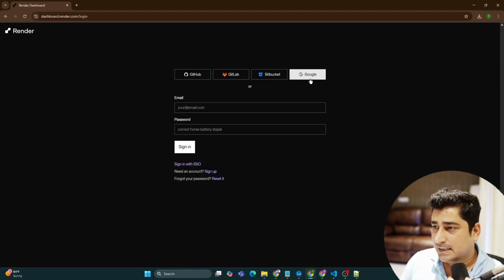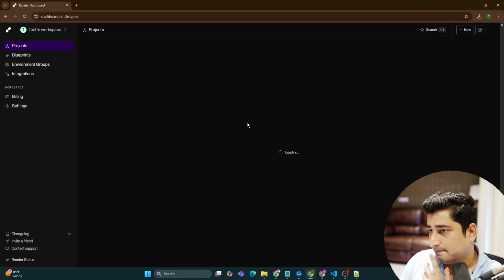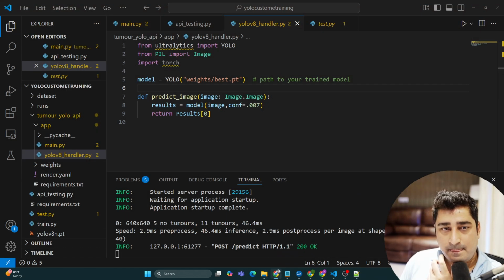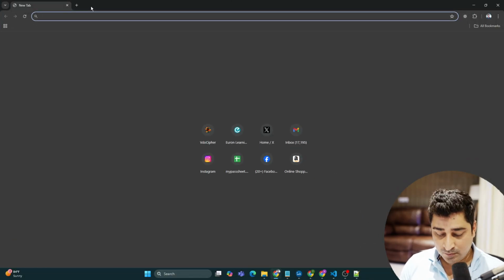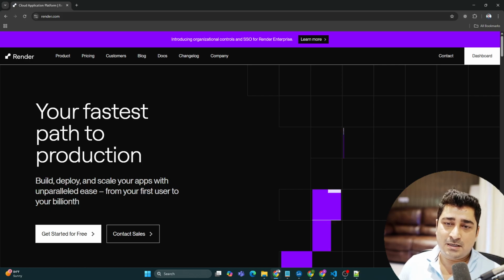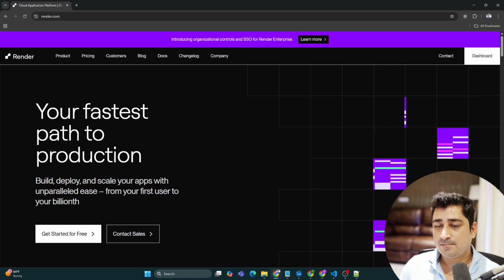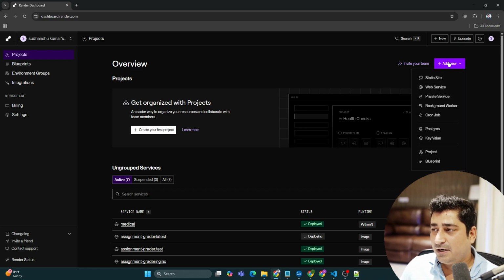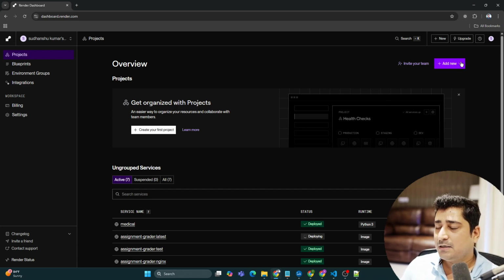So just go ahead and log in, guys. They provide you a Google login option, by the way. Go to render.com, guys, and then go to the dashboard. Inside this, you will find the Add New option, where you have to select Web Services. But before that, you have to either Dockerize your entire solution, or push your entire solution to GitHub.